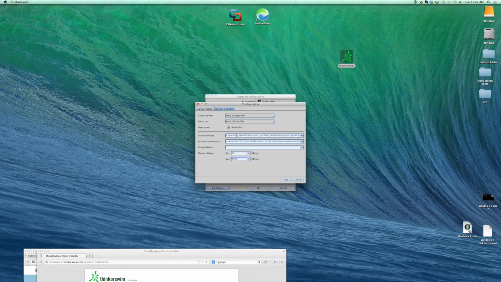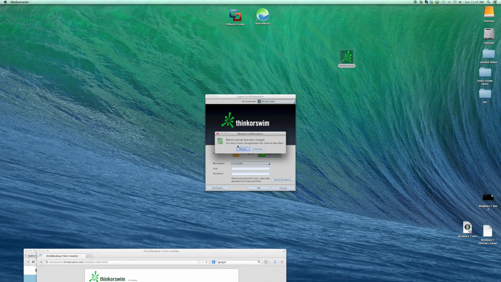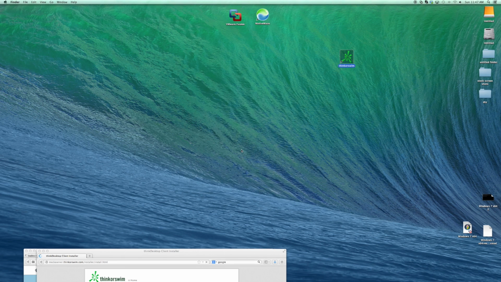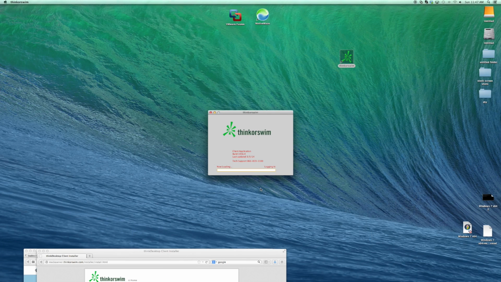We are now good. I don't believe there's any reason ever to change this stuff unless you have some kind of certain issues getting on the internet on your trading platform. Let's restart it after the settings. We are now loading it up.